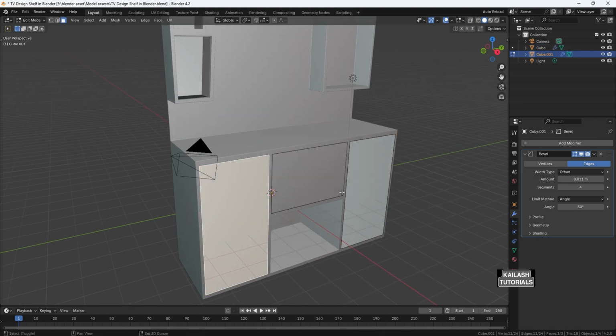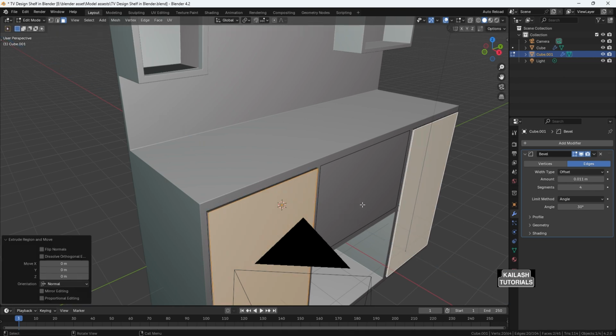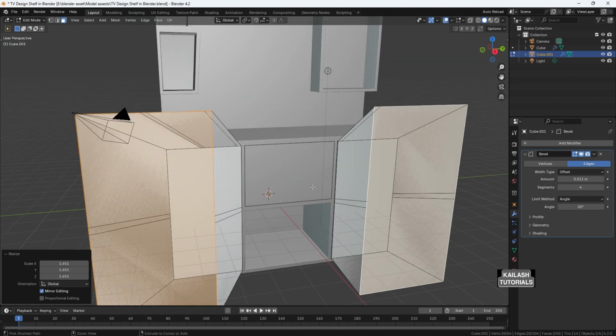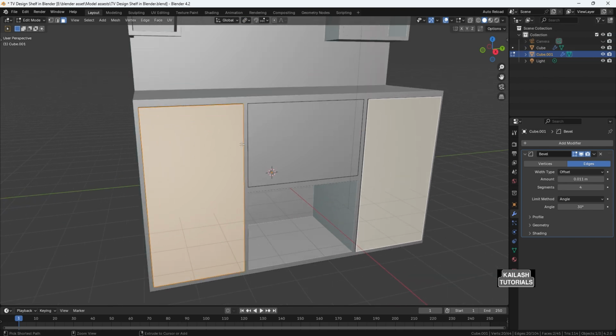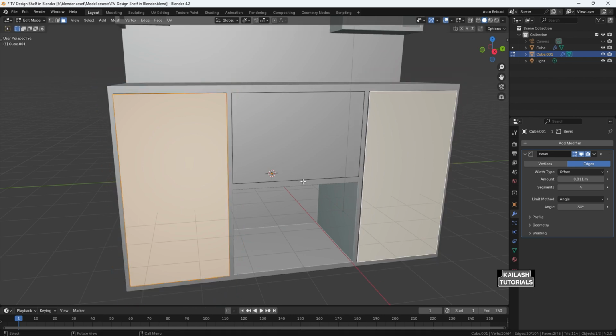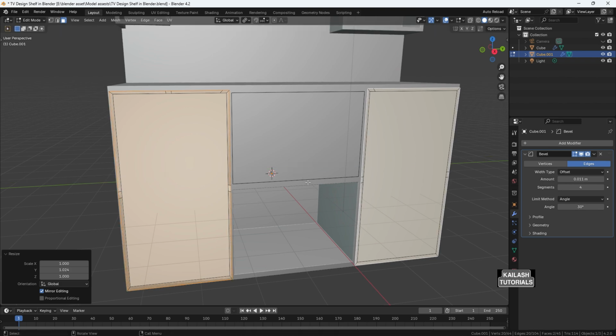Now select these 2 faces, extrude outside. Then again extrude it, and scale it. See our scale is not working properly. That is because our pivot point is in median point. Change this into individual. Now try to scale it. See now these 2 faces will scale individually, then scale it in Y-axis a little bit.